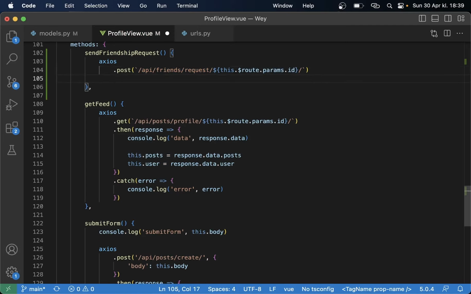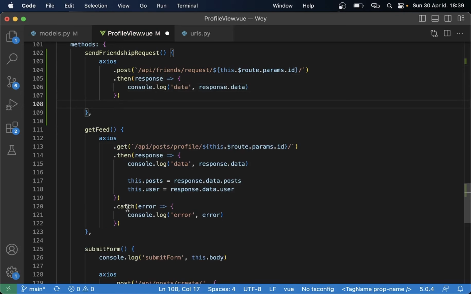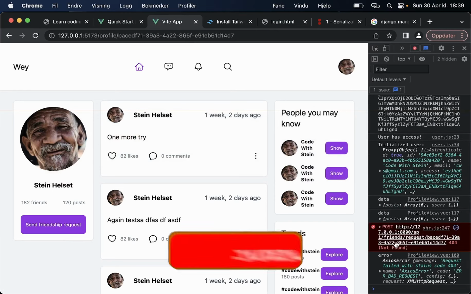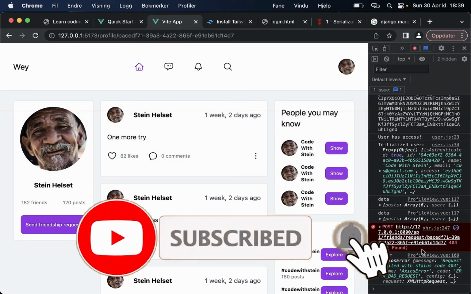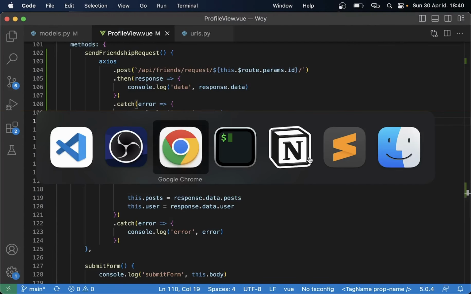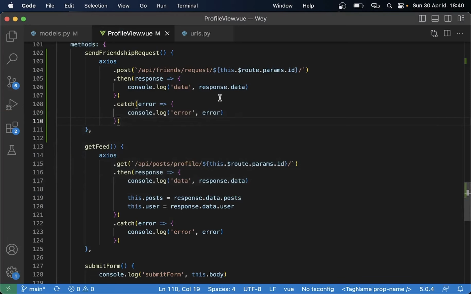So we can copy this, close it, and if there are any errors, let's show them in the console. So I can save this now, go back, refresh, and if I click it now, you will see that I get a 404 not found. And that's because we have not done anything in the backend yet. So let's go to the editor again.